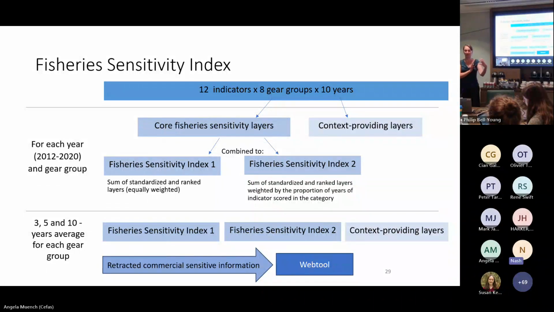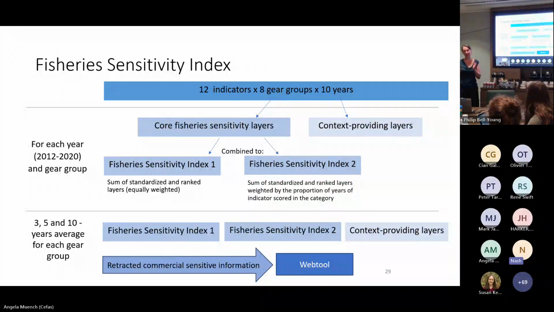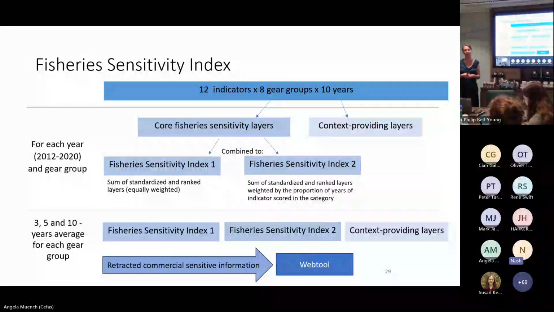After splitting them, we tried, I must admit, playing around with different ways you could actually create an index out of it. We played around with some statistical methods and others. The two ways we are now proposing are, first, sensitivity index 1, where we simply standardized all 7 indicators, which are core fishing sensitivity indicators, gave them ranks over the distribution and just summed them up. Each indicator has the same weight. This is one way of doing it.